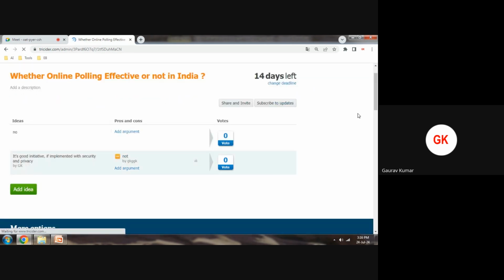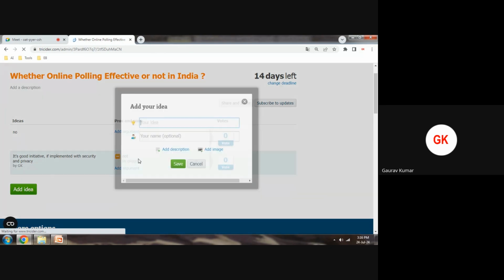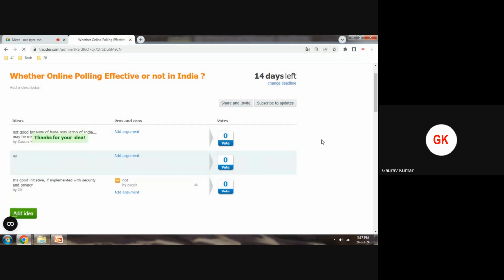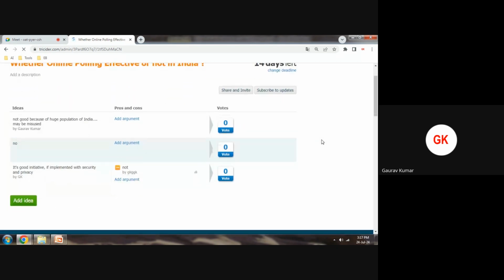Here is another idea I'm giving: not good because of the huge population of India, may be misused. Add description, add image. So you can submit your response.